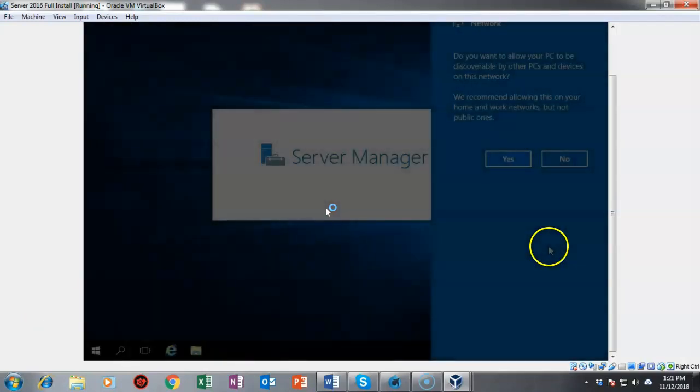The first time you log on, Windows will take a little while to build your profile and to set up your desktop, so you have to be patient. The screen will go dark, but that's okay. Just let it continue on with installing what it has to install, and when it's done, it'll give you a desktop. Server 2016 has given us our desktop.